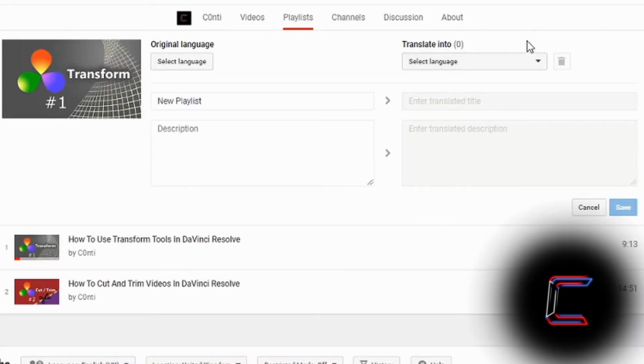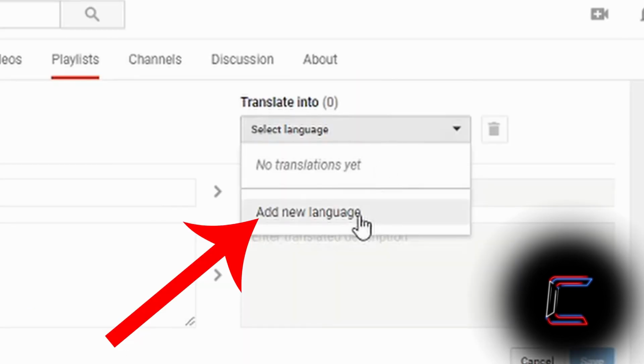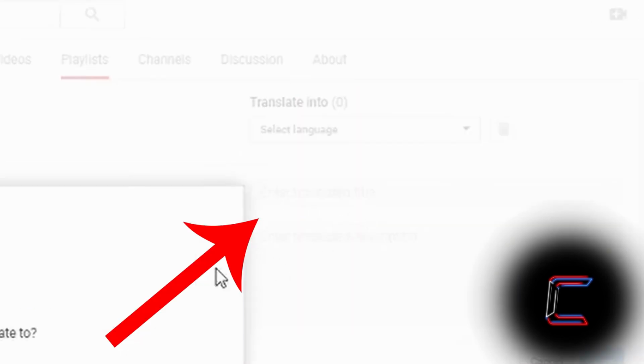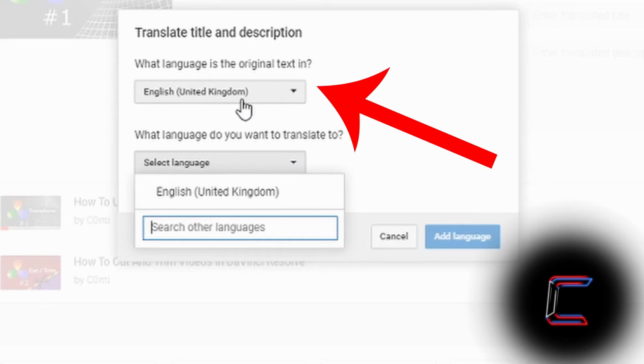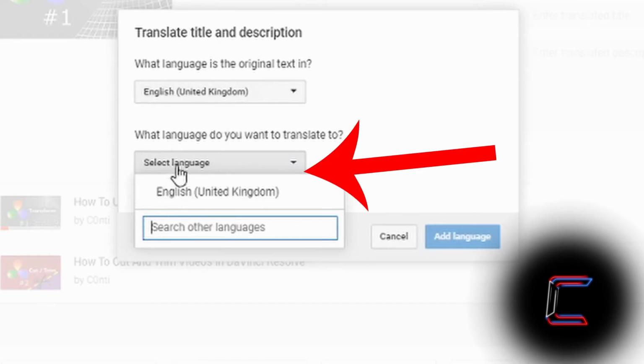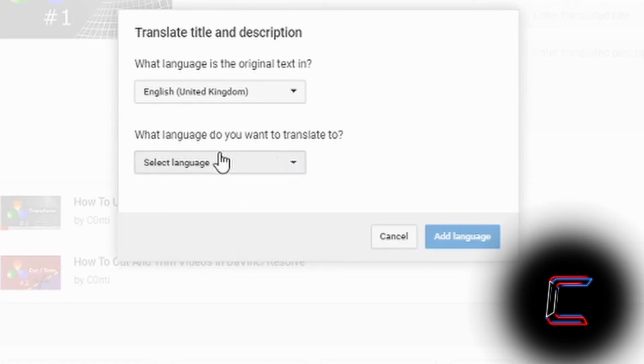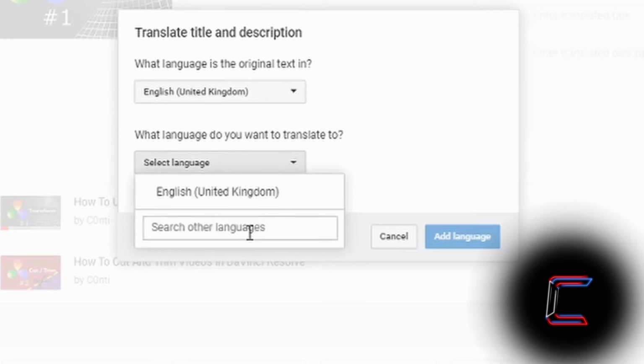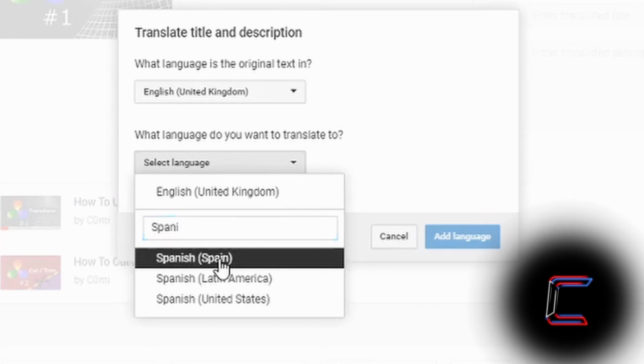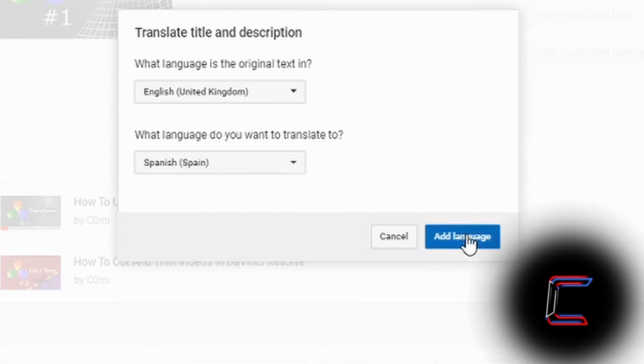Inside your translate window, select the language that you wish to translate your playlist title and description, if you have this, to. In this case here, I'm going to go add new language. I'm going to select English as the original language choice and Spanish as the language to translate to. This language isn't currently available in the drop-down box that appears when I click on select language. So I'm going to left click in the search box and type this in. Left click once and go to add language.